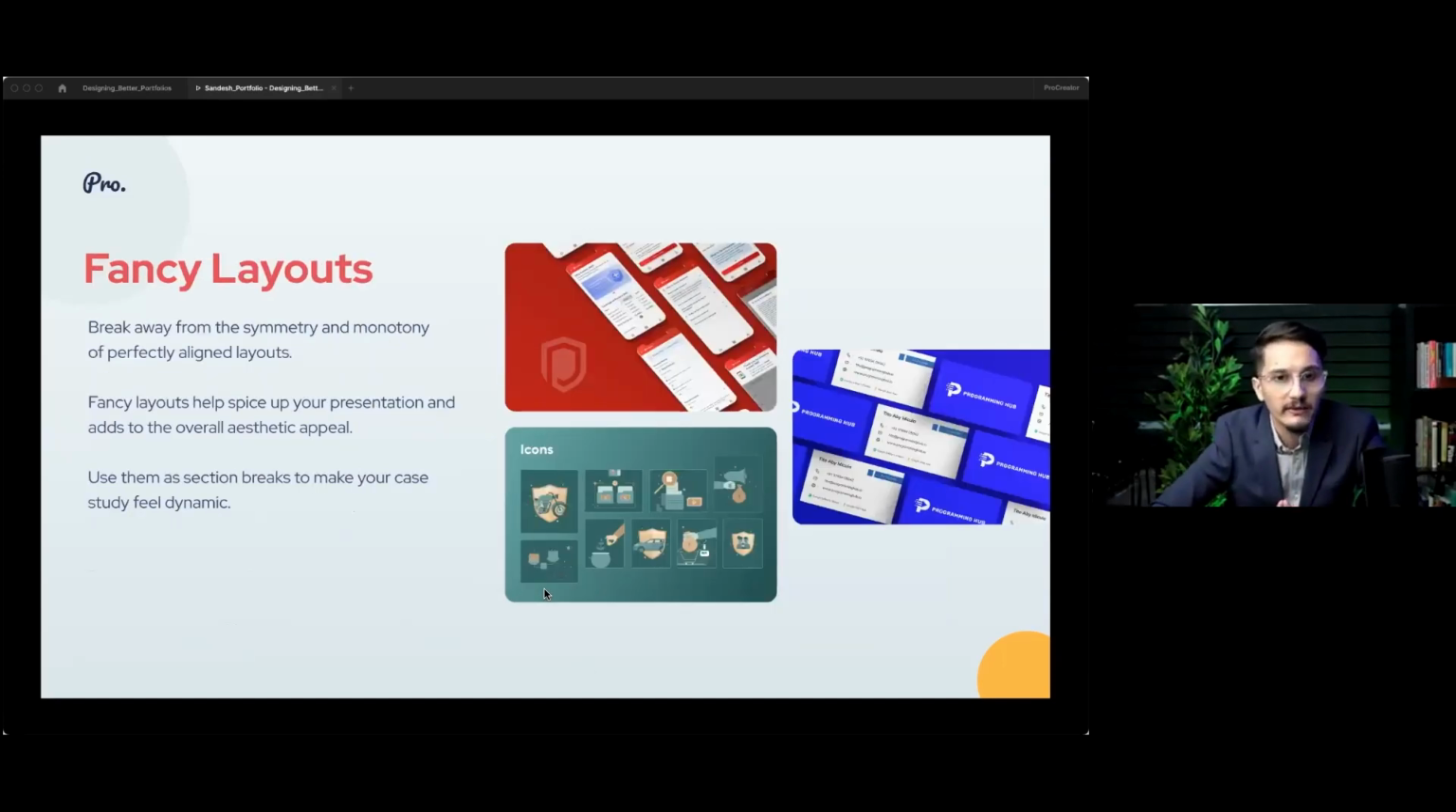The other thing is fancy layouts. So what do I mean by fancy layouts? When someone is looking at your portfolio, if you have a lot of symmetry and alignment, all the edges perfectly squared off and balanced and everything totally symmetrical, it sometimes gets a little monotonous. So break away from the urge to align everything. Sometimes a little bit of asymmetry creates a right harmony.